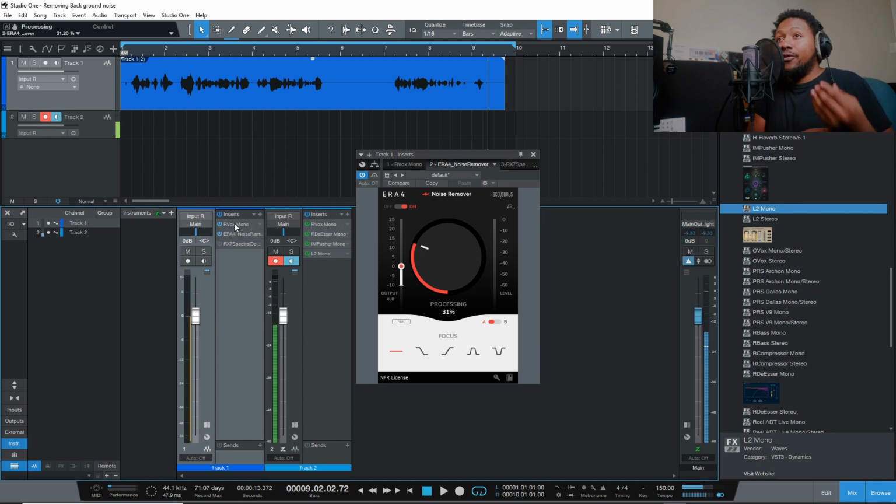Like I say, if you can afford to purchase some kind of noise reduction plugin, such as the one from Accusonic or the one from Waves, or even there's one from Waves that's pretty good called Suppression, I think it's called. It's pretty cheap, like 29 bucks right now.